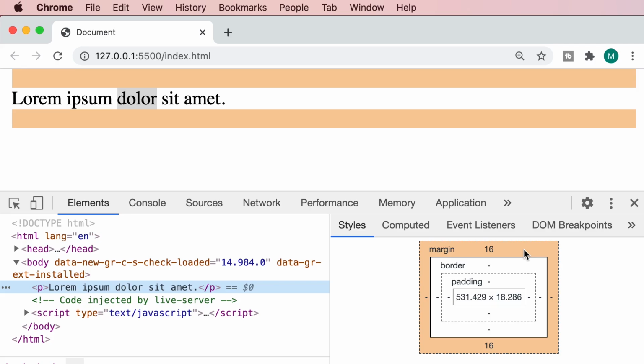Now, where do these numbers come from? Well, 16 pixels is assigned by Chrome by default. Other browsers may assign different values for the margin area, but most browsers use 16 pixels for top and bottom margins. Now let's see how we can use CSS to control the size of these areas.